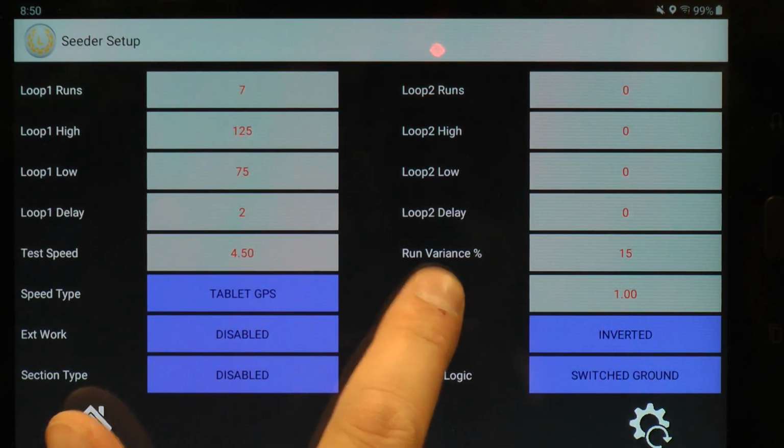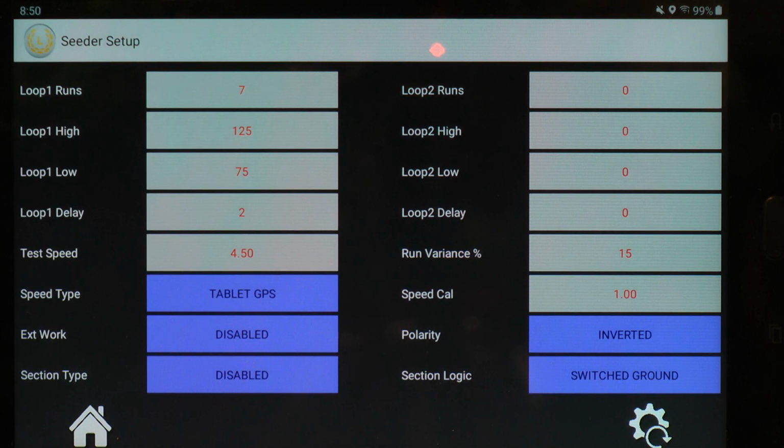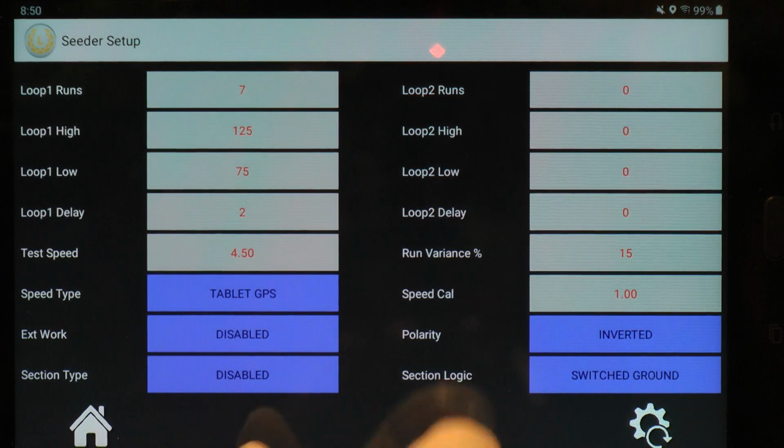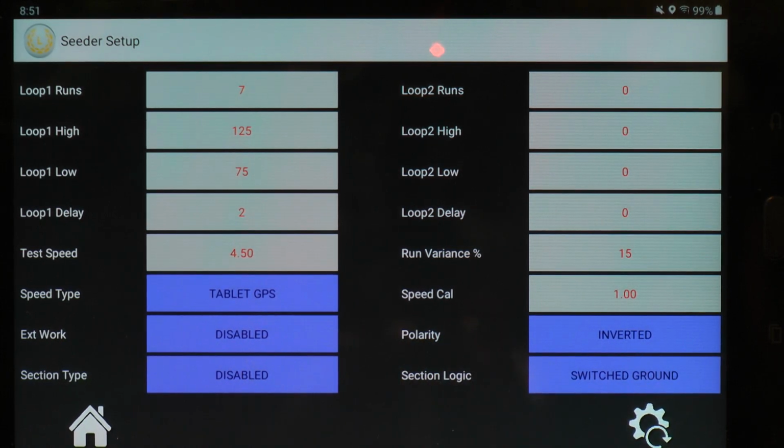You also have your run variance. Your run variance is going to be based on what type of drill you have. So whatever your variance seeding rate as a percentage that comes from your manufacturer, you will set there. If you don't know the seed rate, we recommend leaving it at the default of 15.